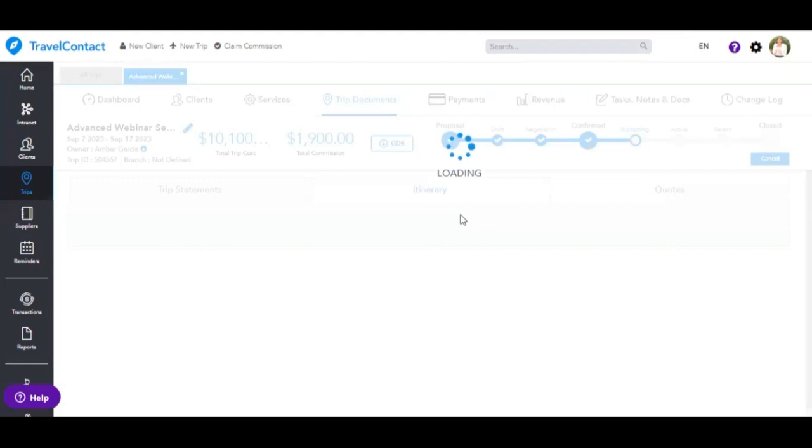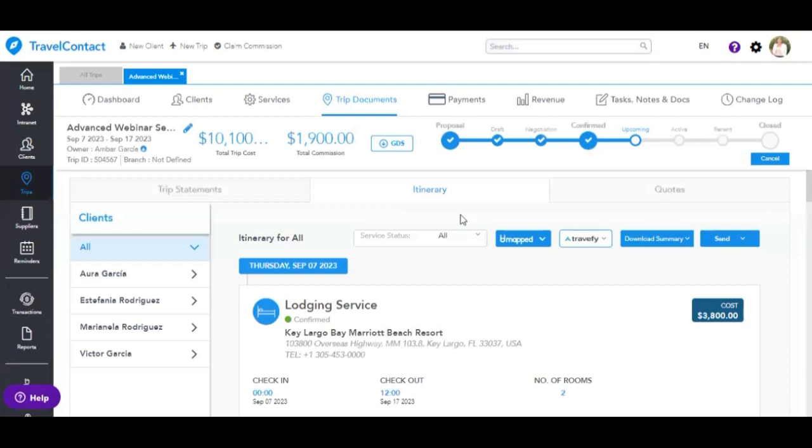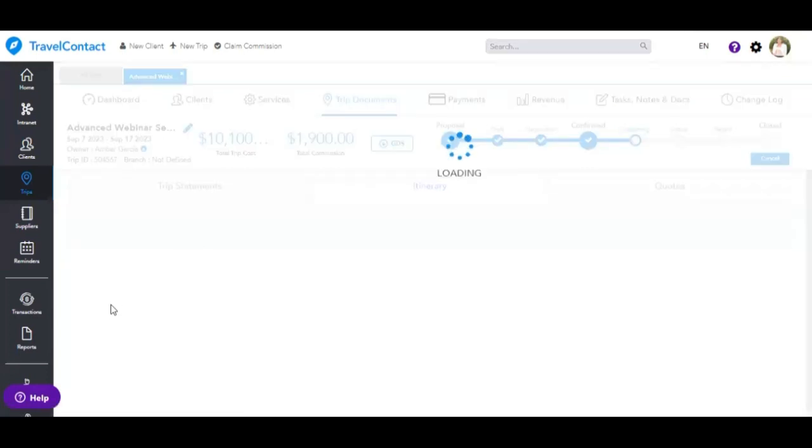Okay, then we have the itinerary. For the itinerary, we have integration with two apps, UMAP and Travefy. Okay, so this works that everything that you do in Travel Contact, you can create the itinerary in UMAP with this information automatically. Okay, so you just have to click on create itinerary in Travefy or in UMAP. This is an additional cost. So please, if you have any question regarding this integration, please let me know. You can even send the itinerary with cost or without cost, and you can see the itinerary.